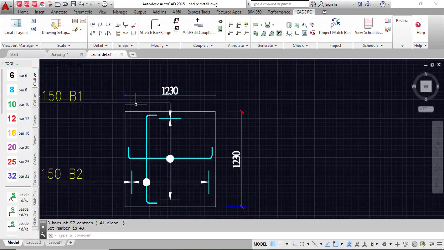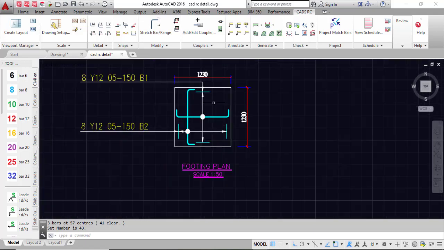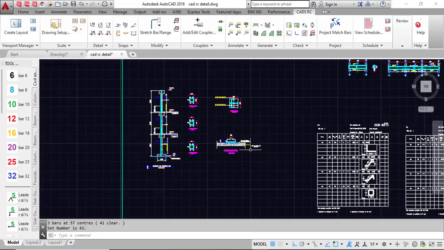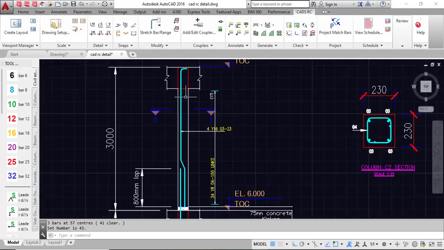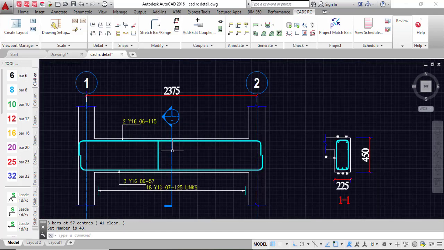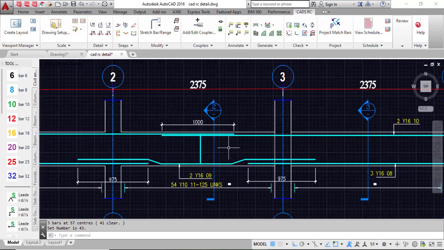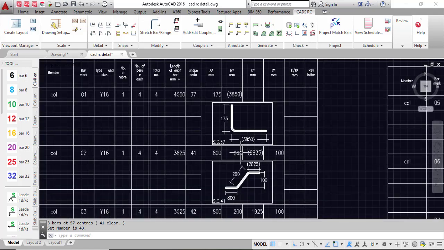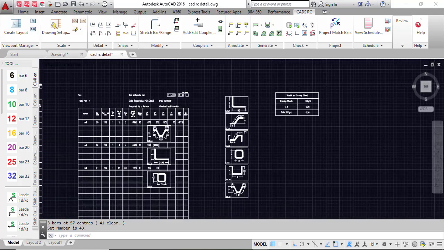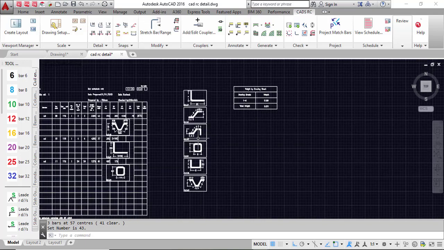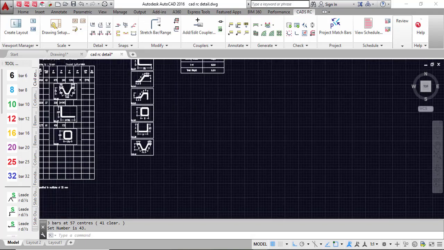However, if you wish to create a footing plan such as this one, and then the section such as this one, a column like this, a column elevation, column section, a one span beam detail like this, a multiple span beam detail like this, and then, you know, bar bending schedule and many more, you will have to purchase the full course, and the detail of the full course is in the description of the video.